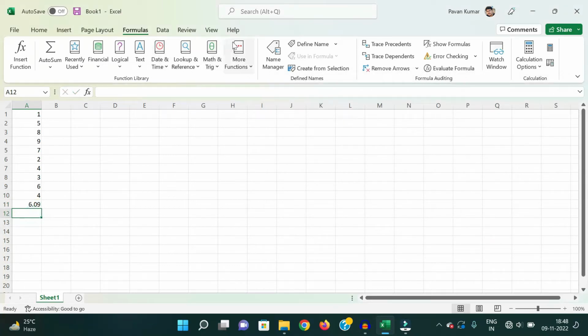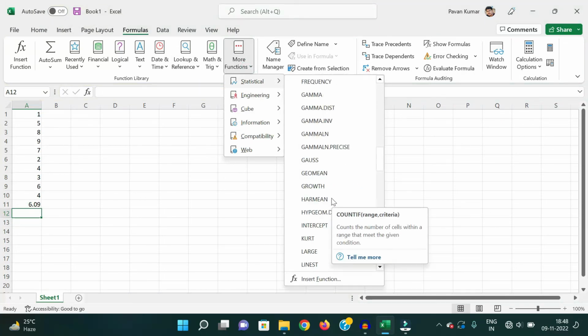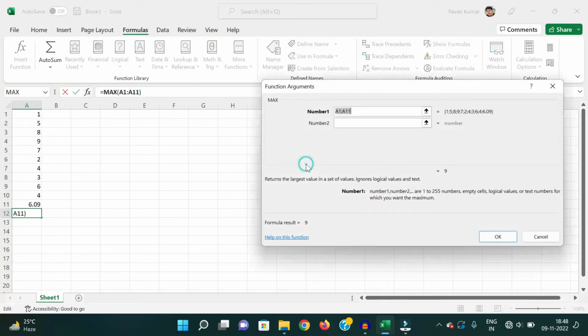Now same procedure is followed to compute min and max. Click More Functions, come to Statistical and scroll down and click on Max. Now, select from which cell to which cell you want to compute max and click OK.